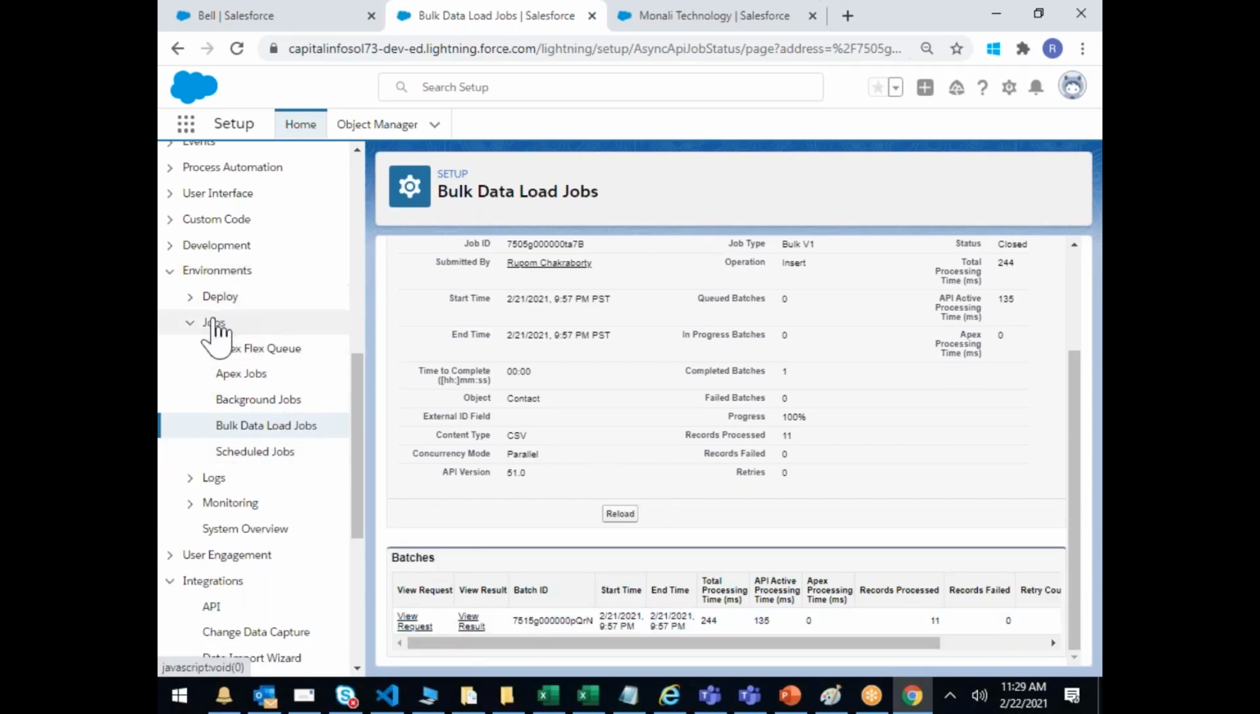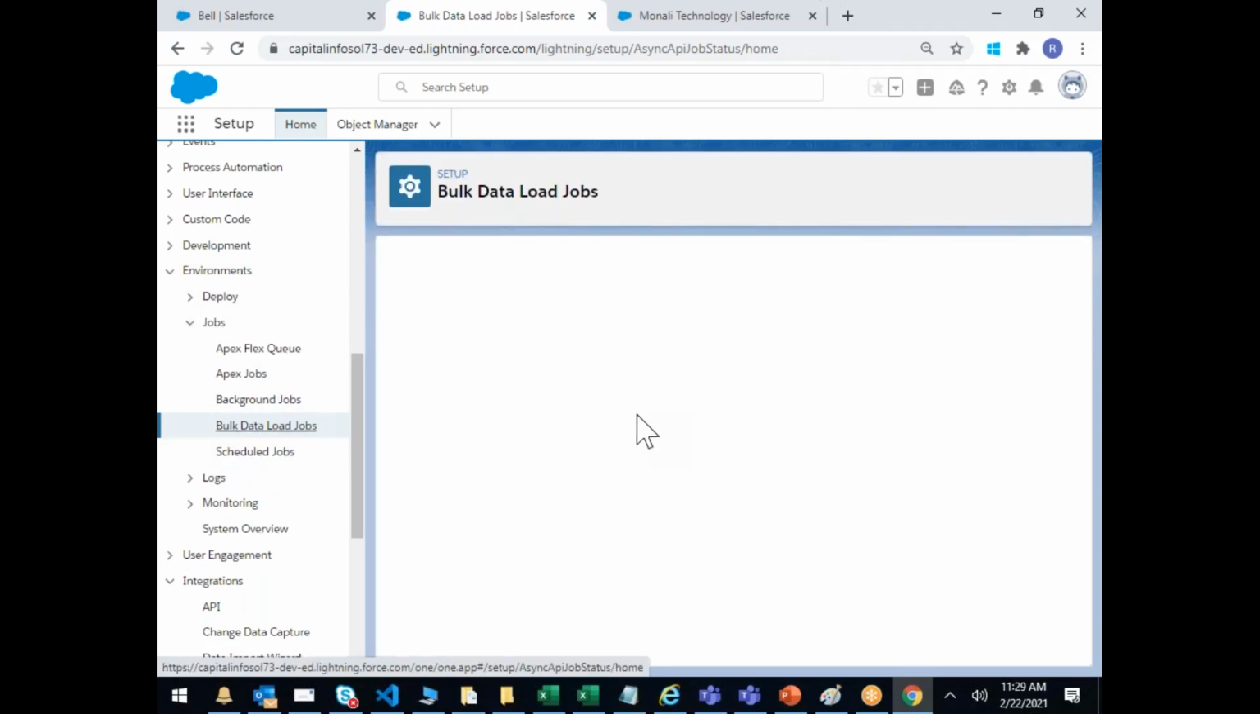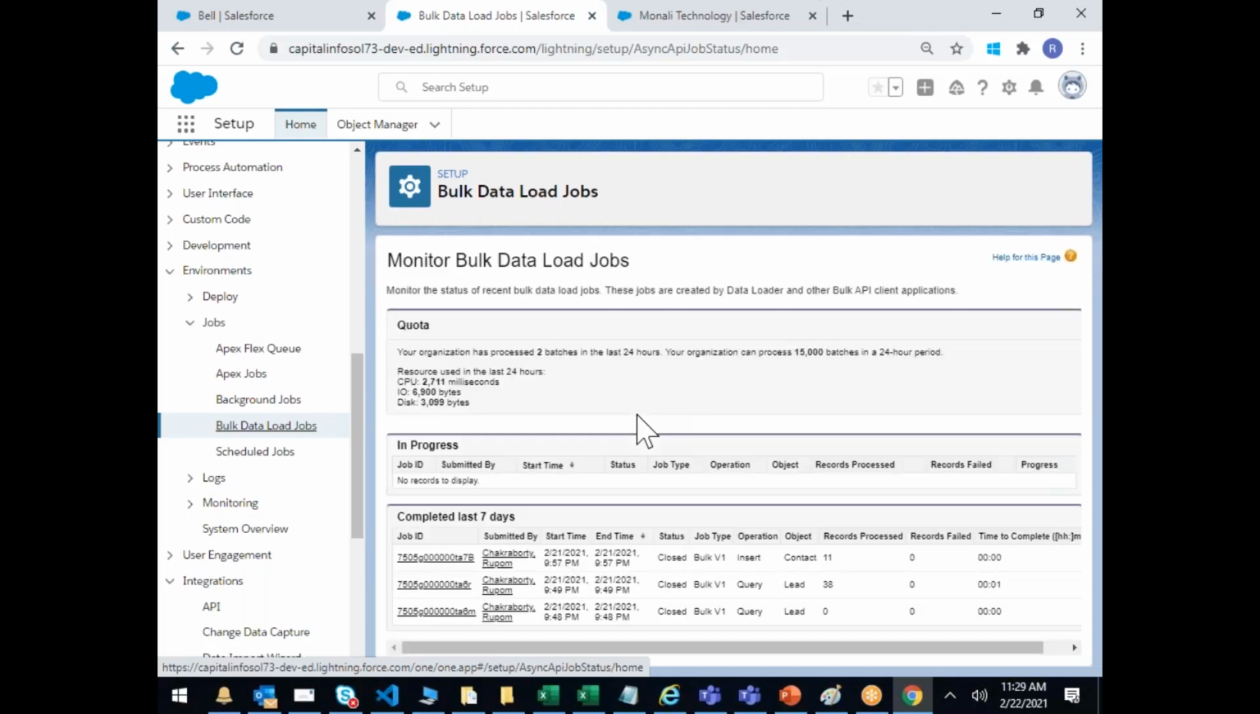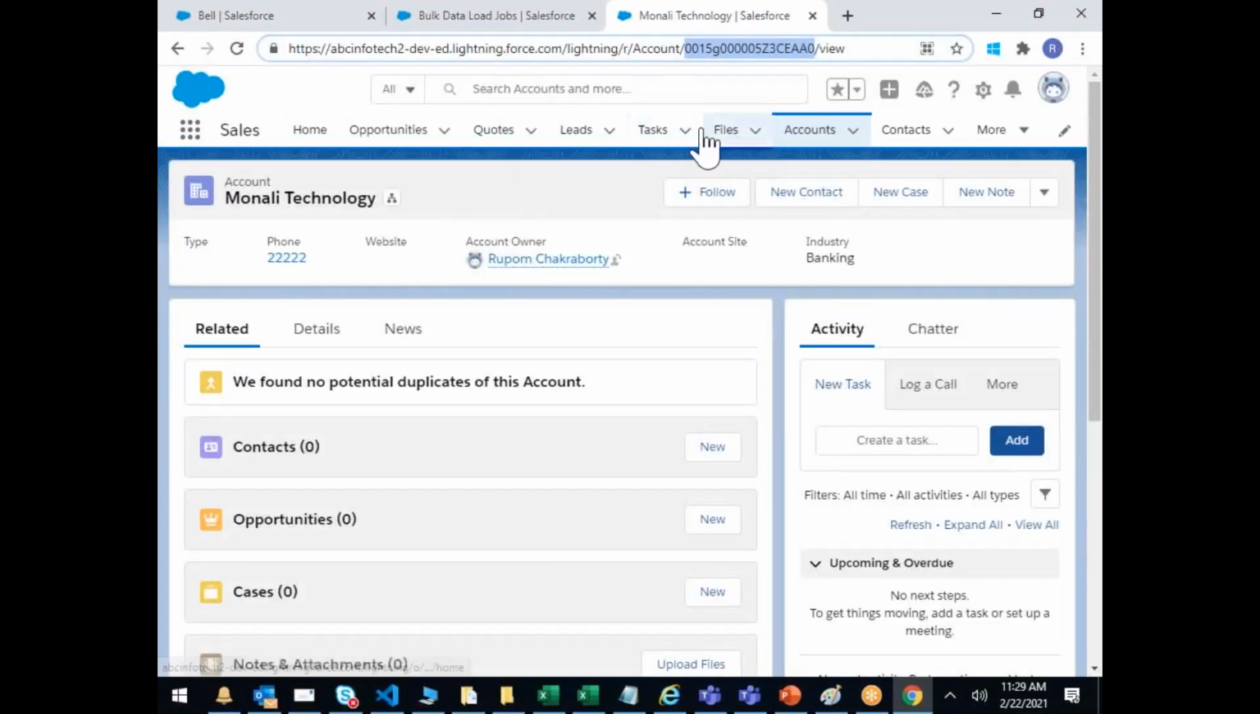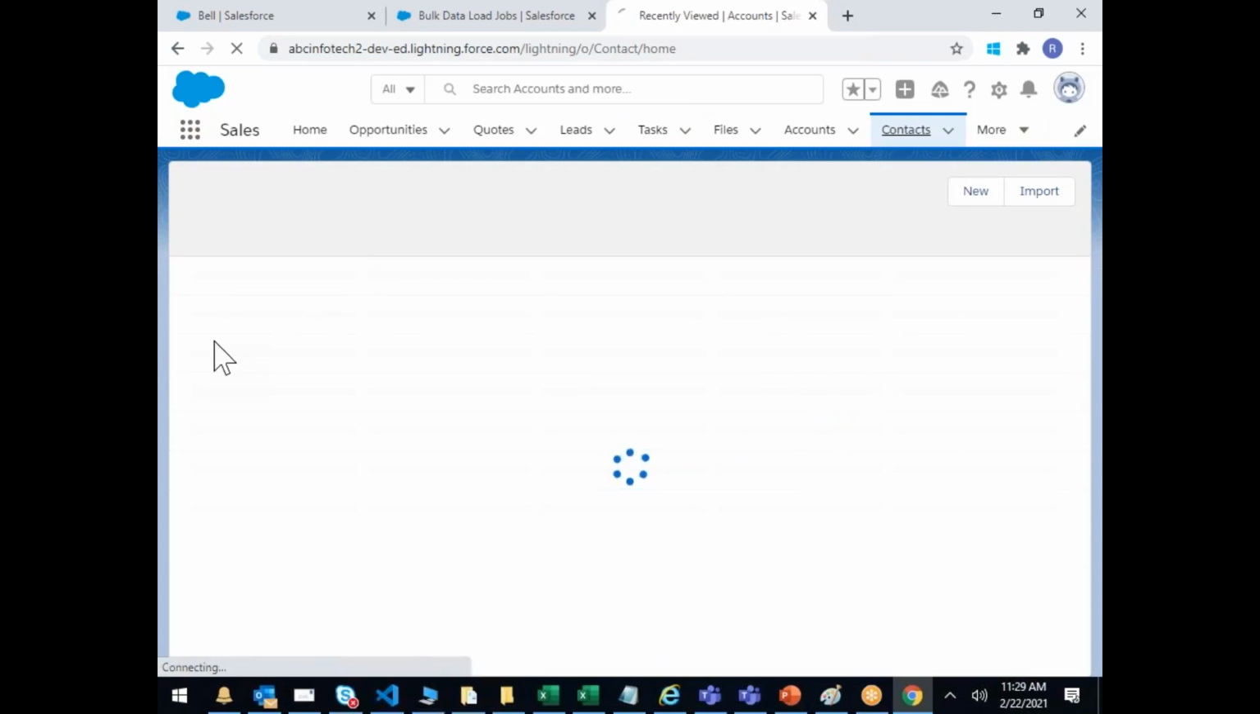Under environment, jobs, bulk data load jobs, you'll be able to see anything that you run from a wizard or workbench. Wizard and workbench logs will come here. Right? Now, shall we go ahead and see whether in the lead or contact? In contact, we loaded it. So contact, I will open.